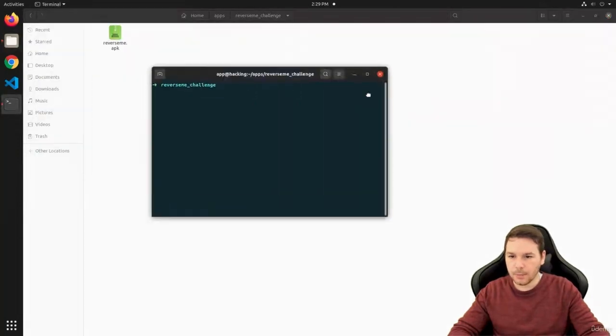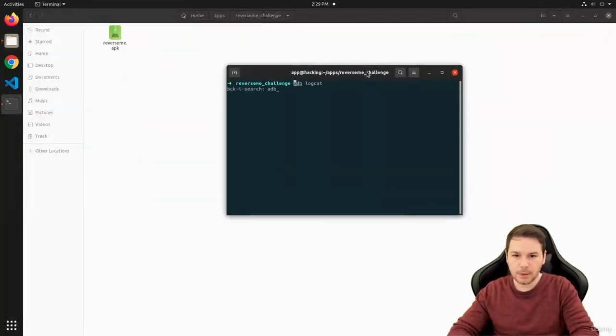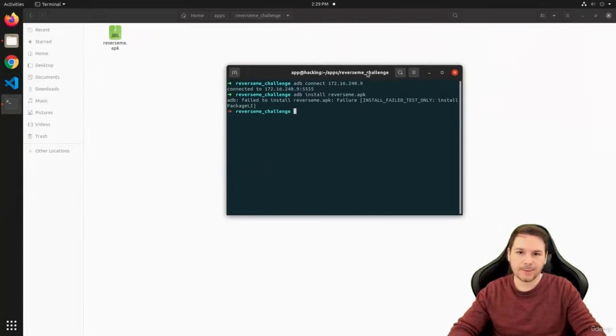We name this reverse me challenge. And then I open a new terminal. I do an ADB connection to our virtual machine, and I'm going to install this. And this is a nice error we get right now. So within the cheat sheet, I also provided you tons of ADB errors I faced during my last 7 years, and also the solution for this one.